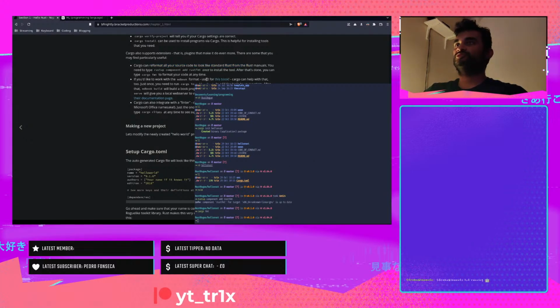With the mdBook format, you use this book. Cargo can help with that too. Just once, run cargo install mdbook to add the tools to your system. After that, mdbook build will build it. mdbook serve will give you a local server for your web documentation.